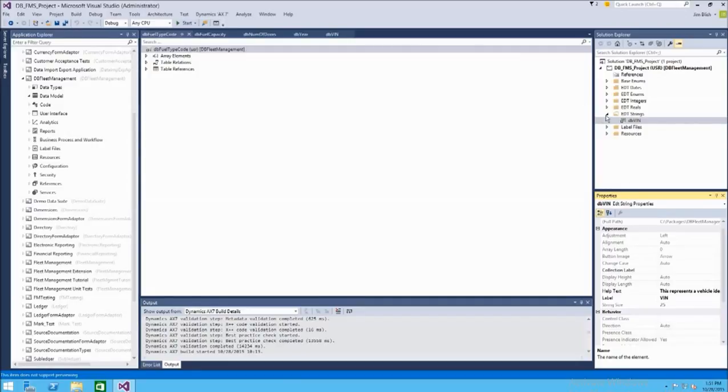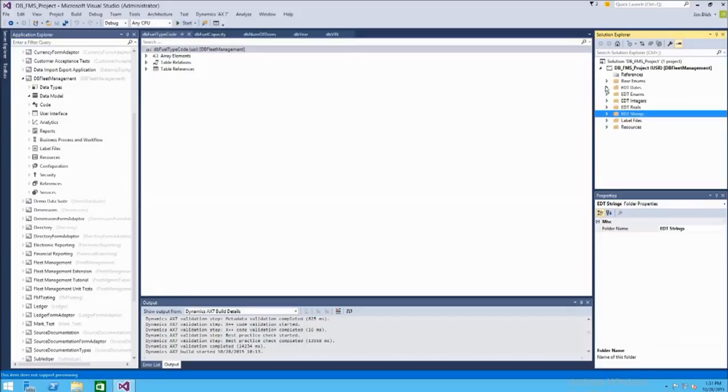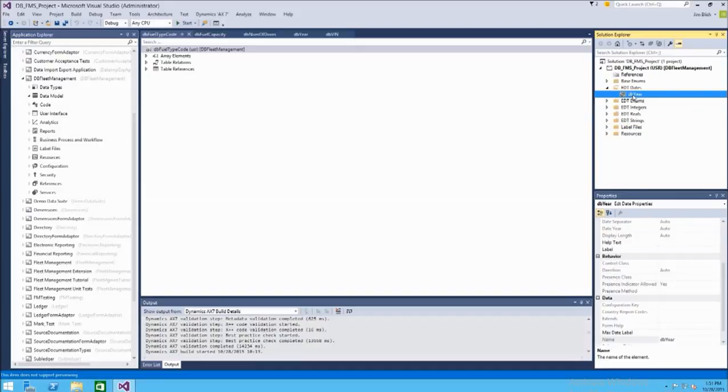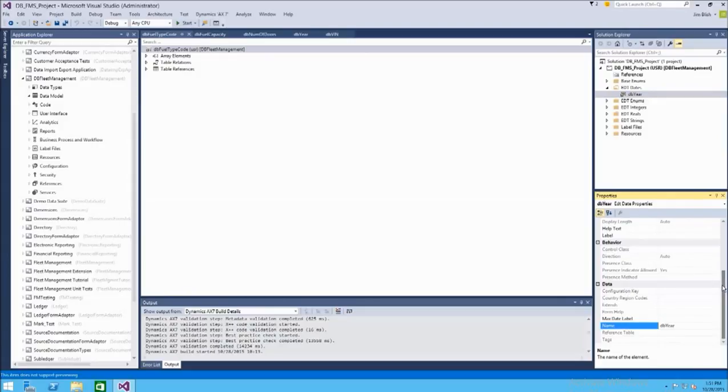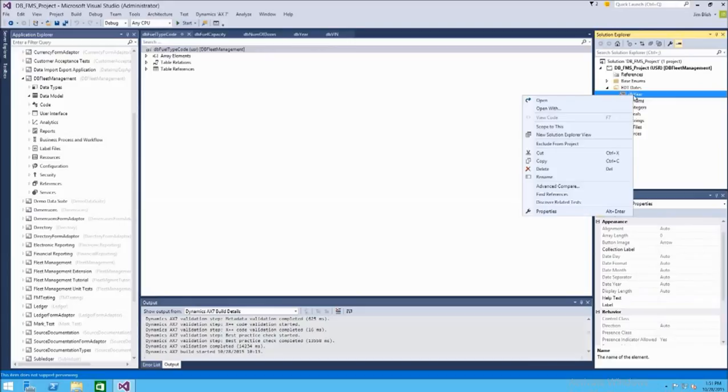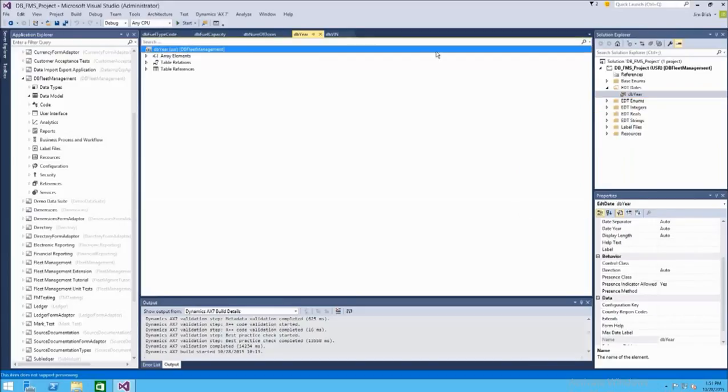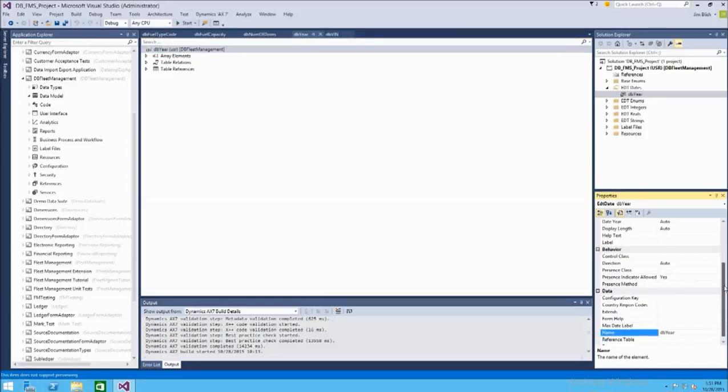One more thing we can do with EDTs is have them extend from another EDT or inherit the properties. So for example, I'm going to go to our EDT dates folder where I created this dbYear EDT, which represents the year a vehicle was made. First of all, we have to right-click and choose open, so we have it in our element designer. And then we can go through the properties and set them.